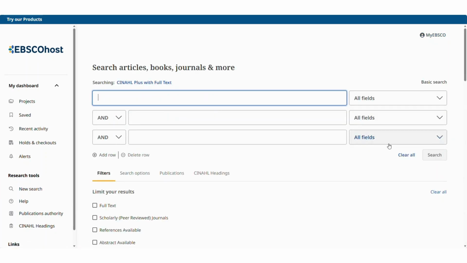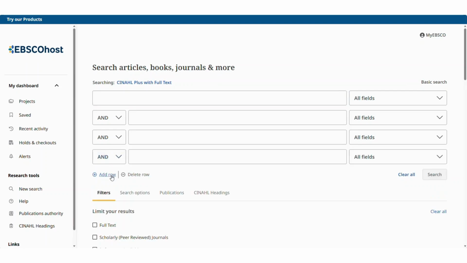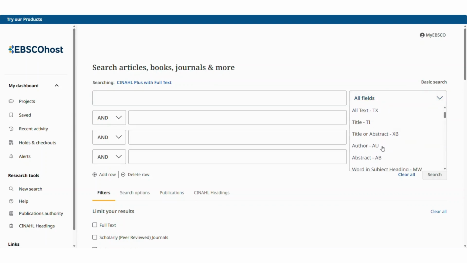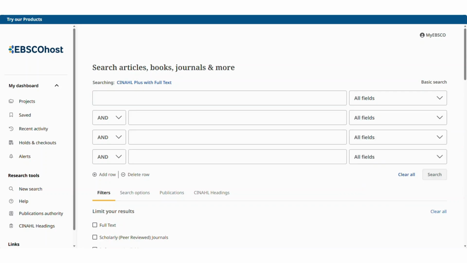So by using the advanced search, you'll be able to use this feature called the guided style find field. And this feature allows you to combine multiple keywords. So if you want to add more keywords, you can click on add row and you can add up to 12 rows. And as mentioned, this feature will also allow you to combine your keywords using the Boolean operators. So you have your and, or, and not. And these are the field codes. So you can use the title field code, title or abstract, and so on.